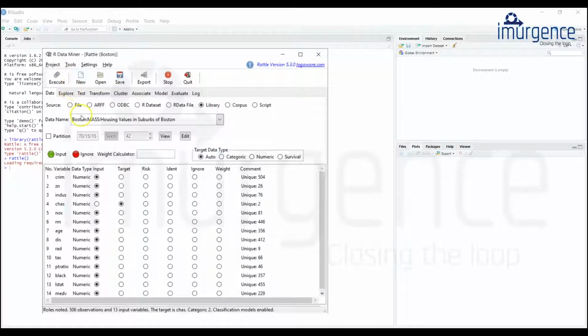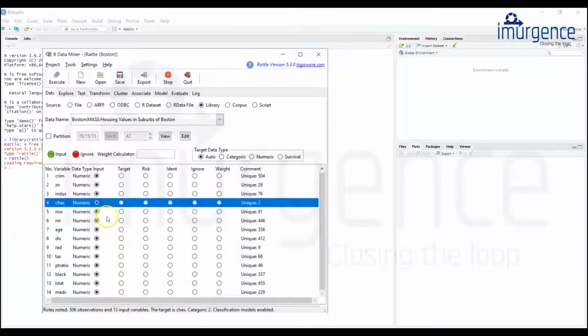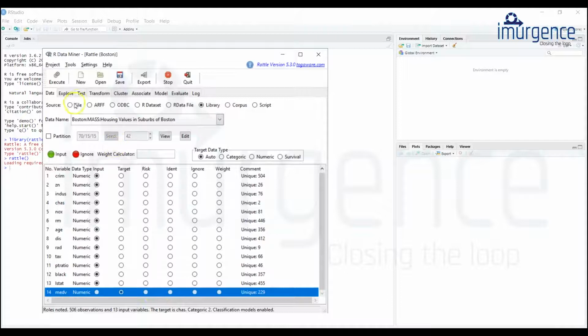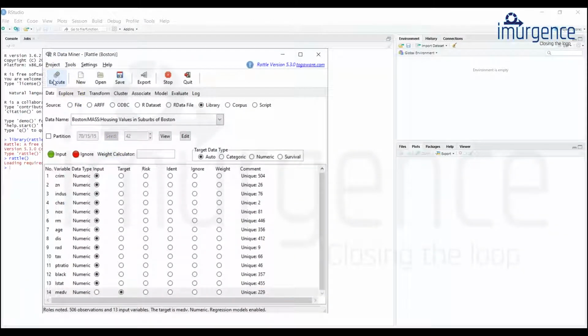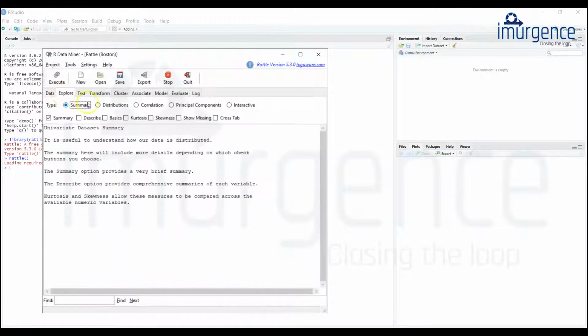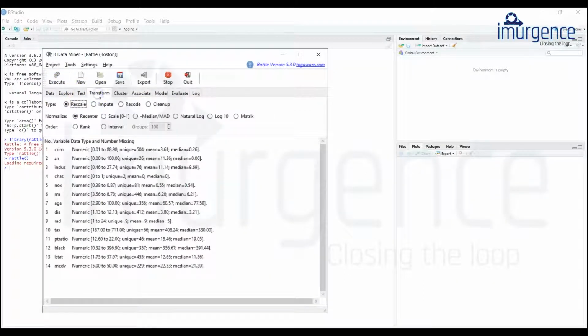Okay, now let's check the data. We will have to make this a target input variable. Make MEDV the target variable. Execute again. We are skipping explore, test, and transform, all these things as of now, and we're going directly to model.